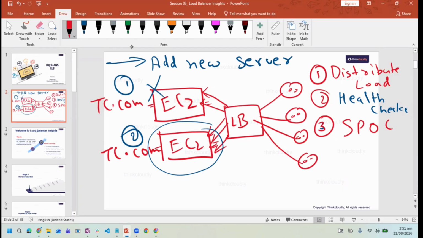Make sense? Okay, what if the load balancer itself fails? Good question.